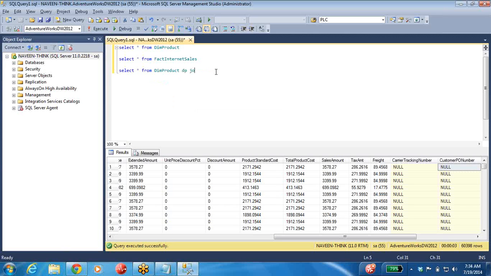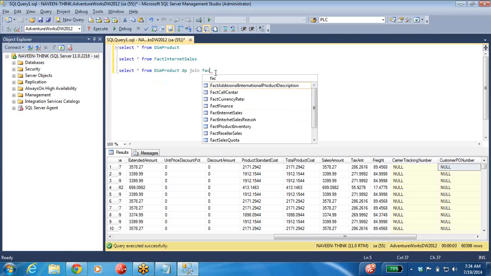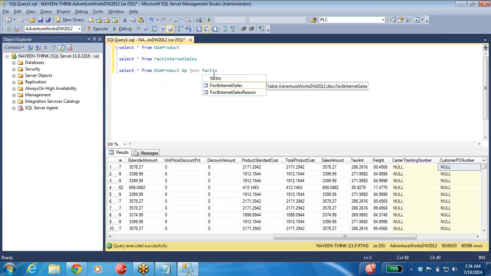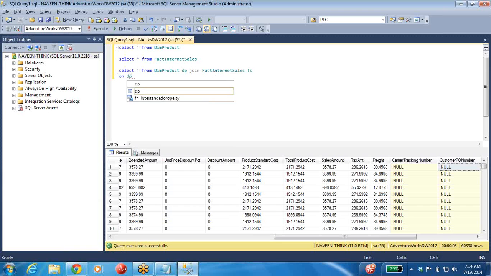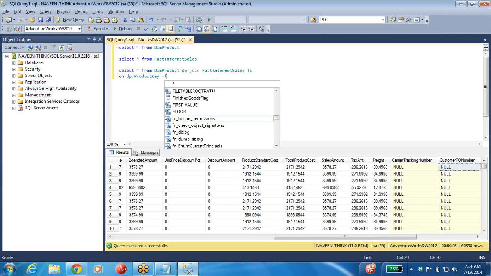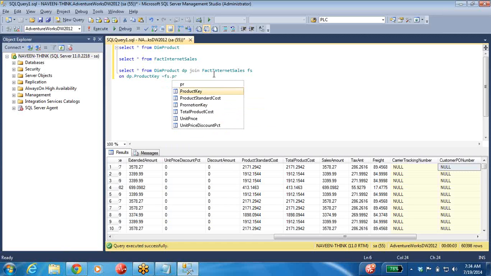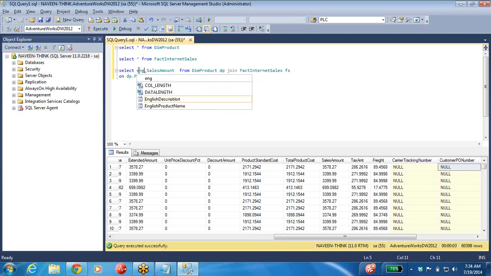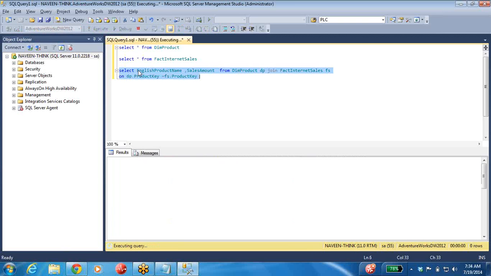DIM product as DP, join fact internet sales FS on DP.product key equal to FS.product key. And then I wanted to understand what sales amount with respect to the product. Sales amount, comma, English product name. These were the two fields which I wanted to see. Right?